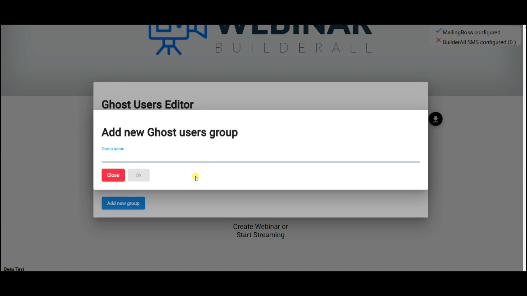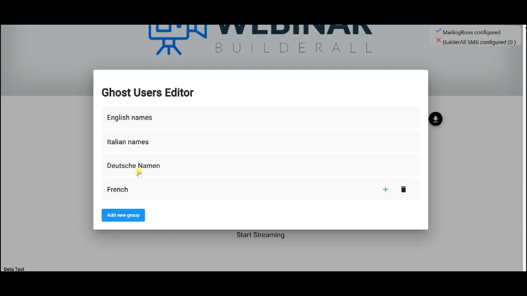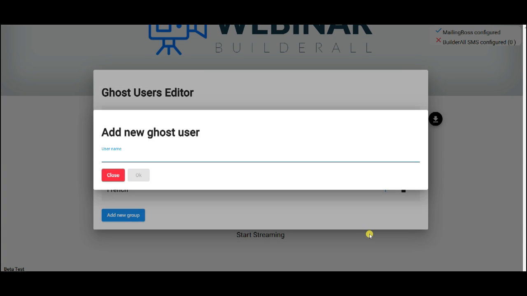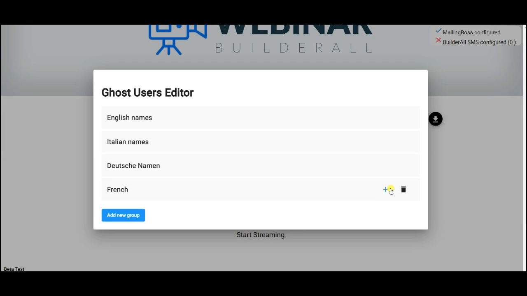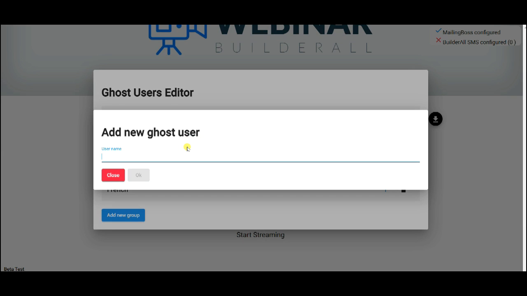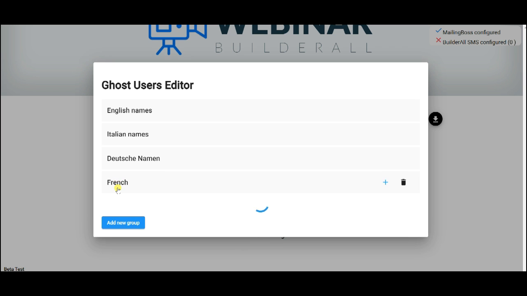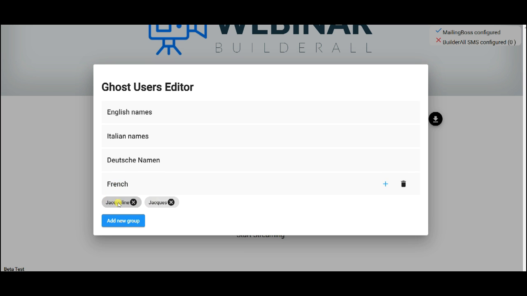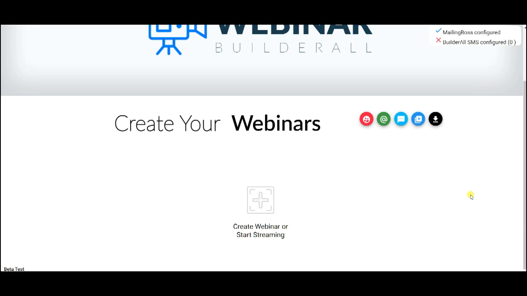And note that you can also add additional names. So if I click on New Group, I can call it French, for an example. Click on it, and it's going to create a new language. Then you click on the plus sign, and you're going to start adding your own names to the list. And you can just keep on adding and say OK. So if you double click on it, you're going to see these names appearing right underneath it. And that is how you would add the ghost users.